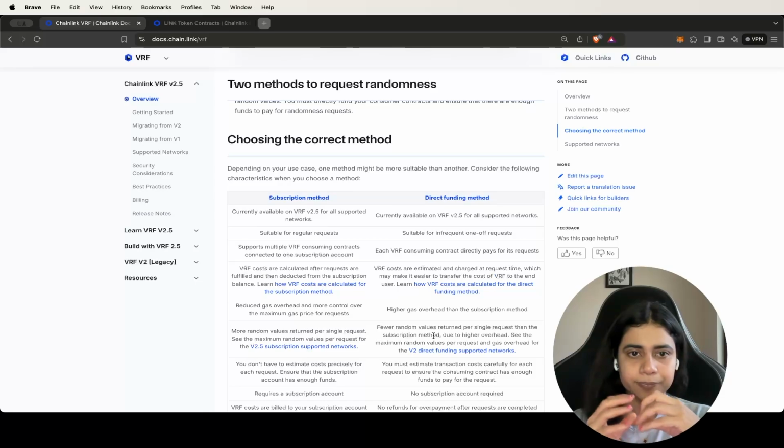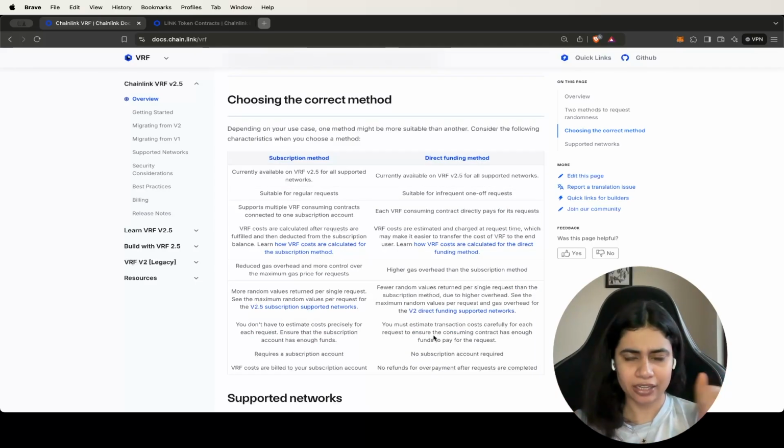The other thing is, since the subscription account is connected to multiple contracts, that's what makes the overall gas cost reduce. Whereas in the case of direct funding, each VRF consuming contract pays directly for its request. And in the case of the subscription method, the cost is calculated after requests are fulfilled. But in the case of direct funding, when you make a request, at that time the cost is estimated and charged. If you want to use direct funding, you don't really need a subscription account, but for the subscription method, you require a subscription account.